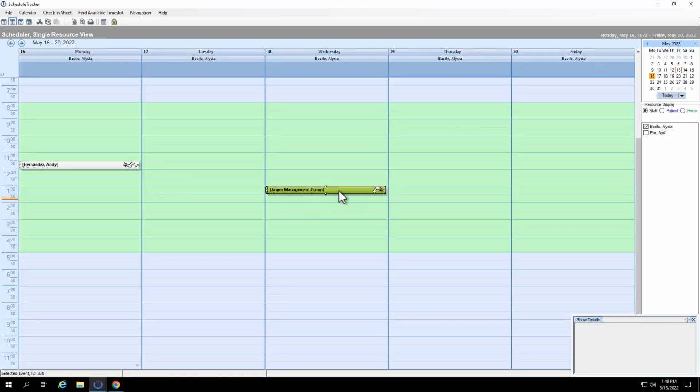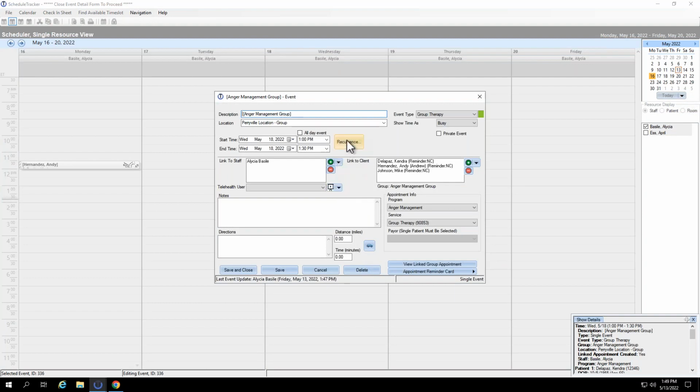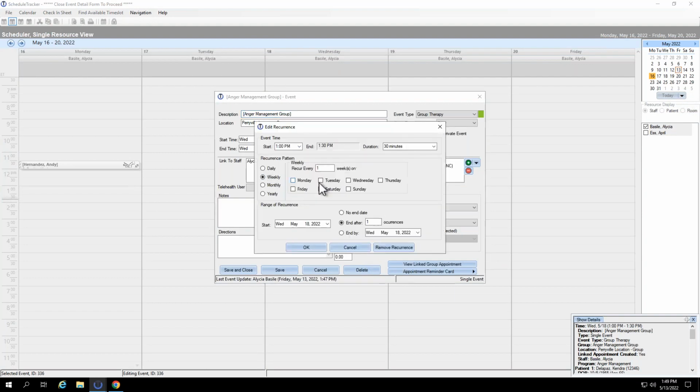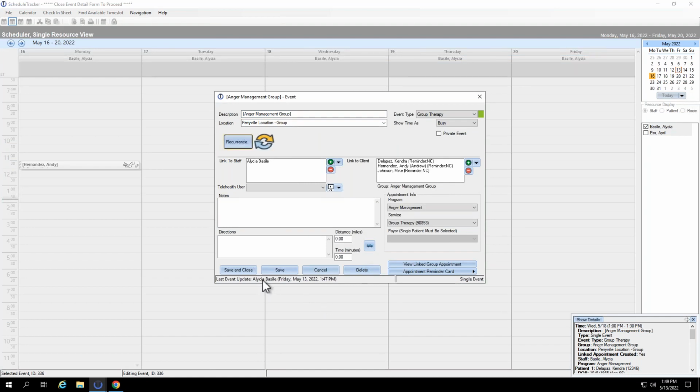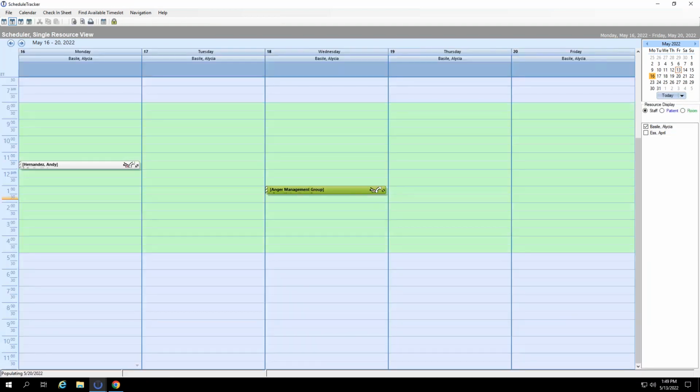So I'm just going to walk through that one more time. Double click, recurrence, weekly, Wednesday, no end date. Okay, and then save and close. Okay, so that now is a recurrence. You'll notice here that there's another icon. It just is those 2 arrows kind of going in a circle. That's your recurrence icon. It tells you that this is a recurring appointment.